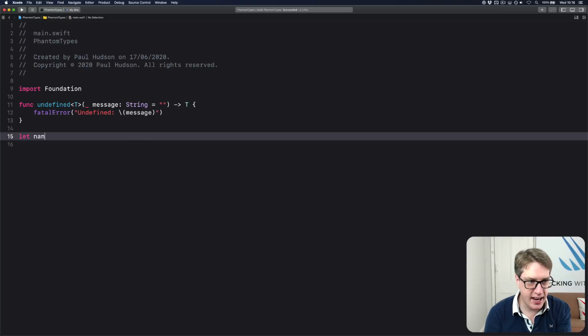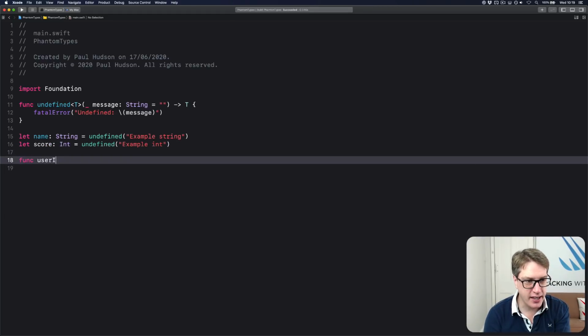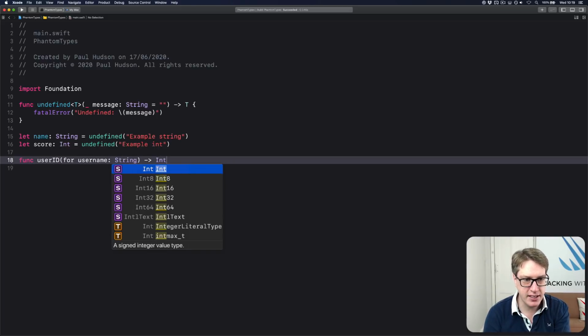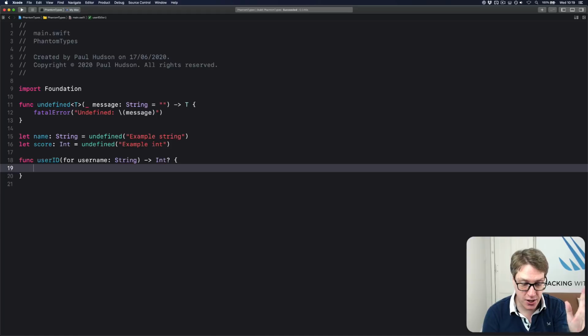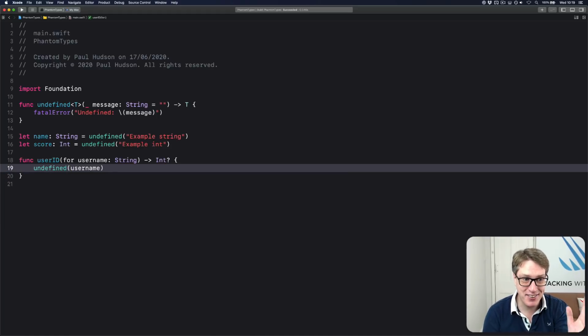You could say, let name be a string. I'll use undefined example string. That's fine. Or let score int be an undefined with example int. And you can even make it act as placeholders inside functions if you haven't written yet, if you want to. We could say func user ID for username string returns an optional int. I haven't written this code yet, so I'm going to do undefined for that username. And it'll work. It'll figure out to return optional int.